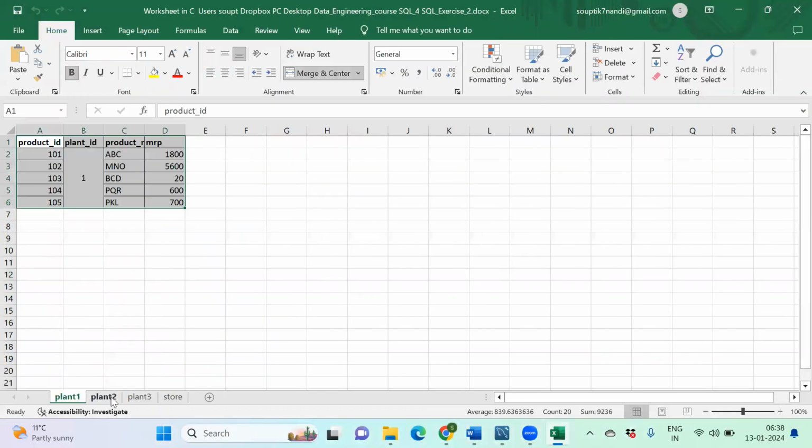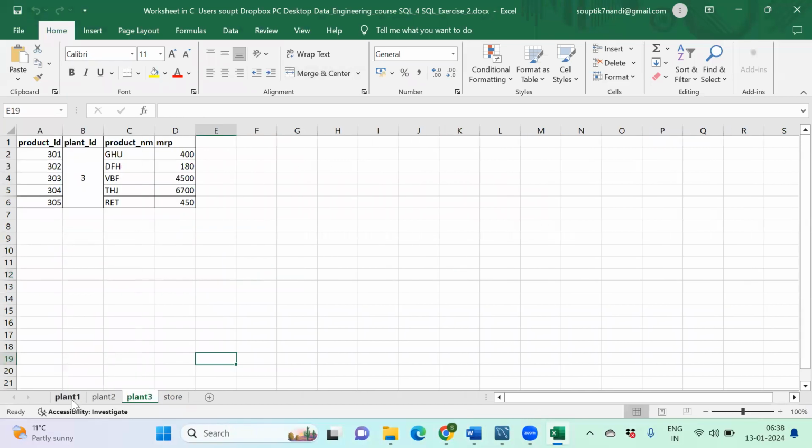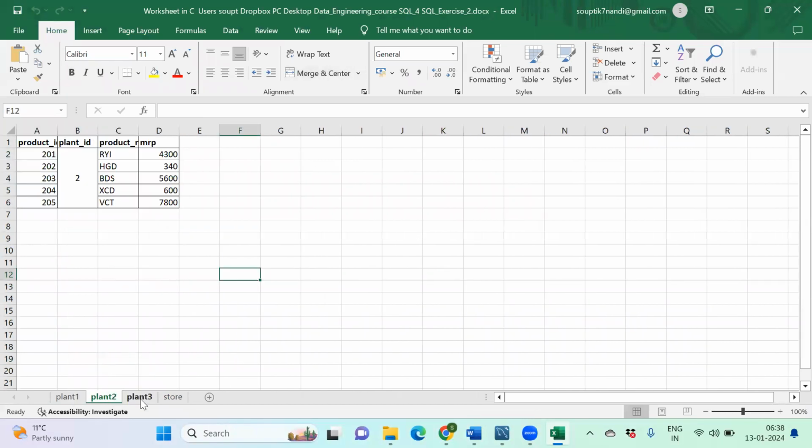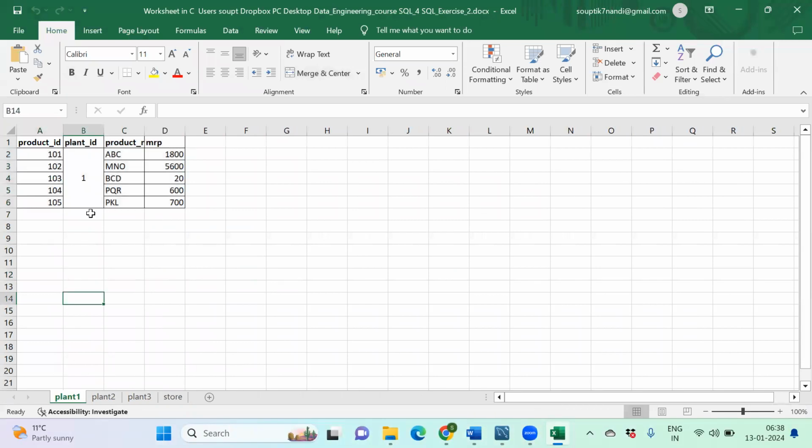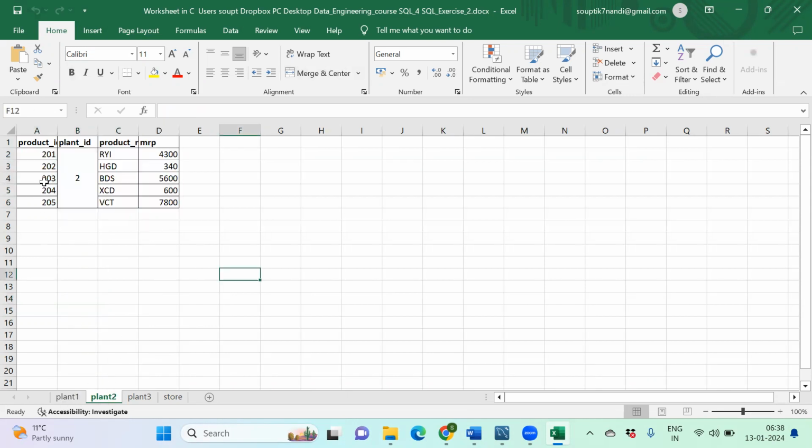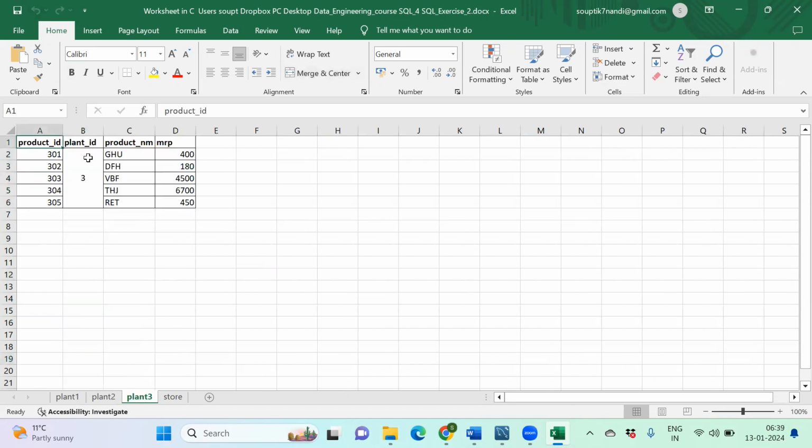So in the Excel, you can see there are 3 different plant related information. In each of the plants, what products are getting generated from the plant? I just mentioned this kind of thing. So from plant 1, those many products are getting generated. Plant 2, those many products. And plant 3, those many products.